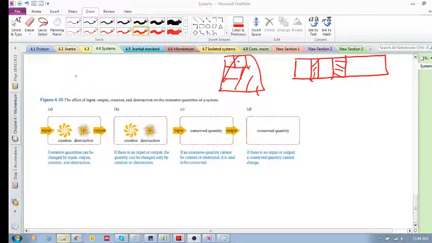In the previous video, we saw that momentum is an extensive quantity. That's why we're learning about extensive quantities. How do extensive quantities change? Well, there are four ways. The one way is, these four ways are input, output across the boundary. So if something comes in or leaves, it changes that quantity inside the system.